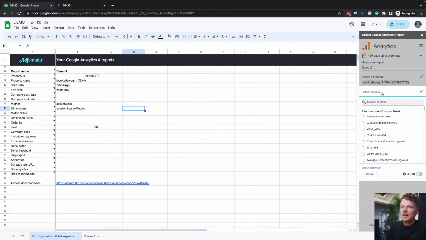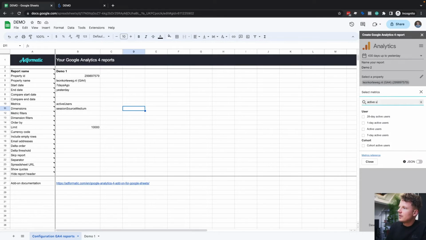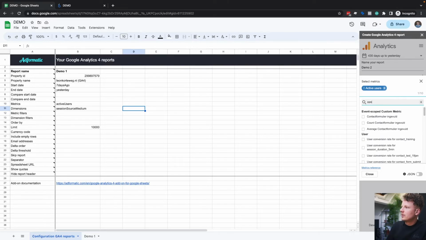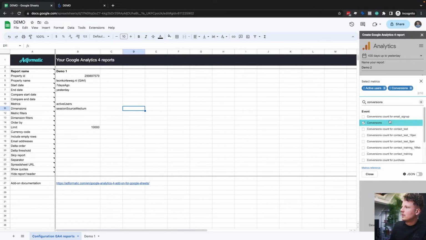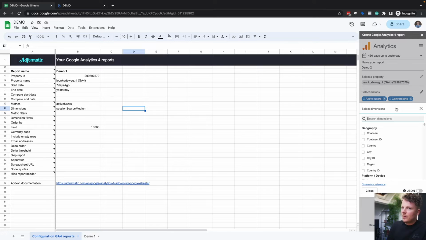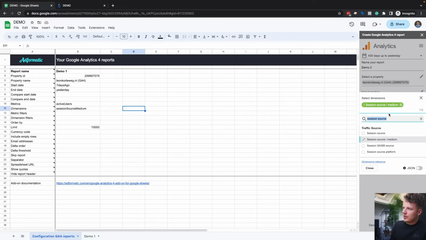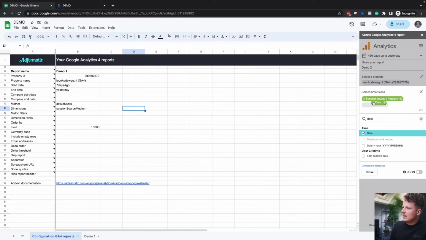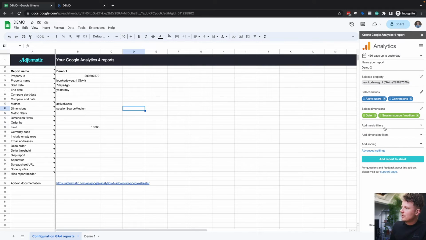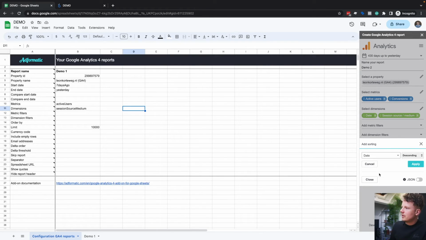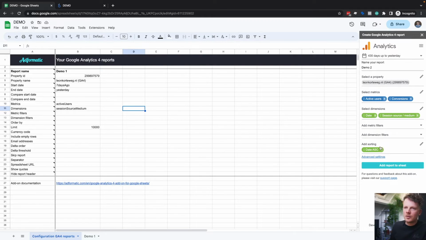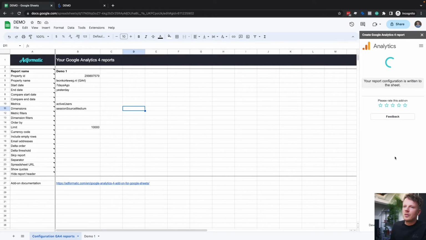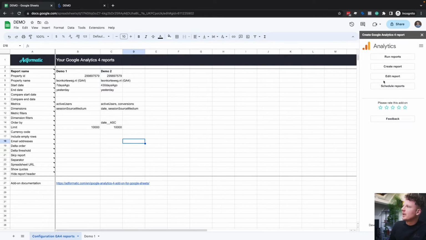I want to select metrics as still active users. And let's go with conversions. And as dimensions, I still want session source, but I also need to select date. And date, I'm going to put it first. And I'm going to sort also on date, ascending, apply. It also doesn't really matter for connecting to Looker Studio, but it makes the sheet a little bit more readable. I'm going to add this report to the sheet. So there you go. And I'm going to click Run Reports.